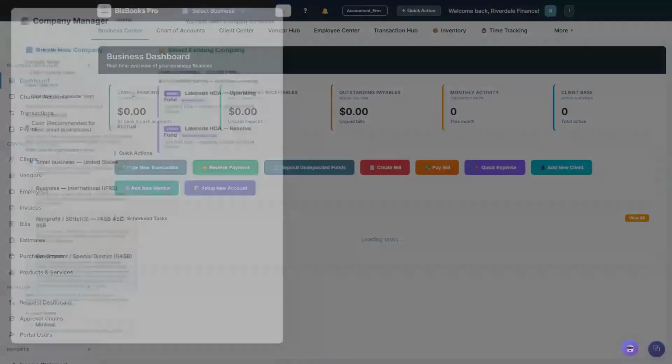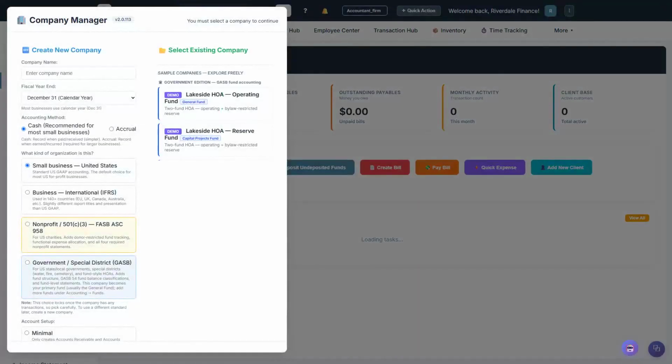Turning it on. There's no separate app to learn. When you create a company, you pick government/special district as the organization type. That one choice makes this company your primary fund, usually the general fund, and switches every report to GASB formatting.